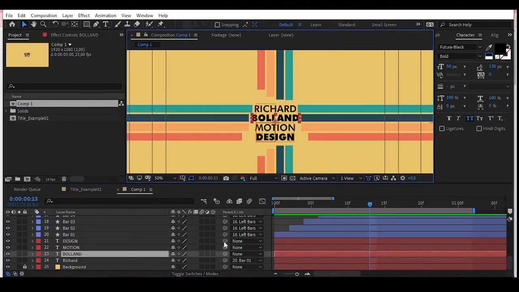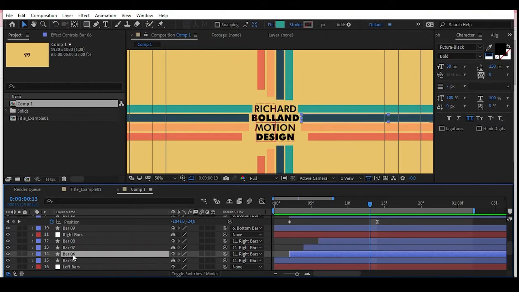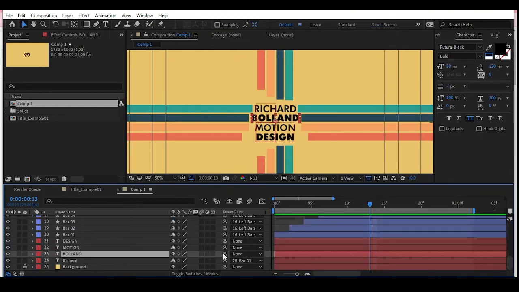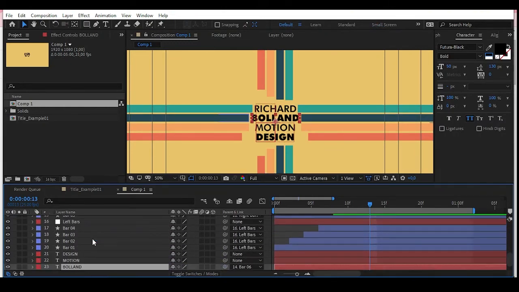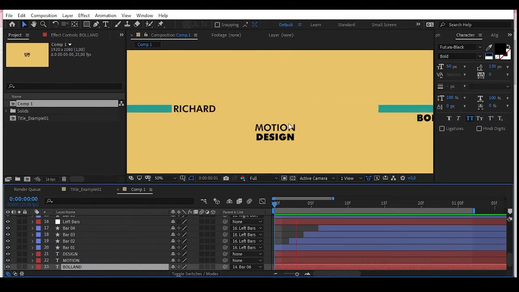This does get a little tricky, but I want to make sure that if I go up to my right bars, that it's parented to the second right bar, my surname. So let's go up there, parent that to bar 6. Now if we play this back, you can see my first name comes in from the left, my surname comes in from the right.